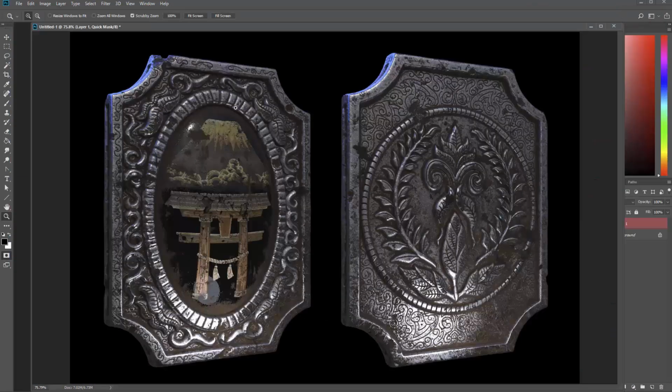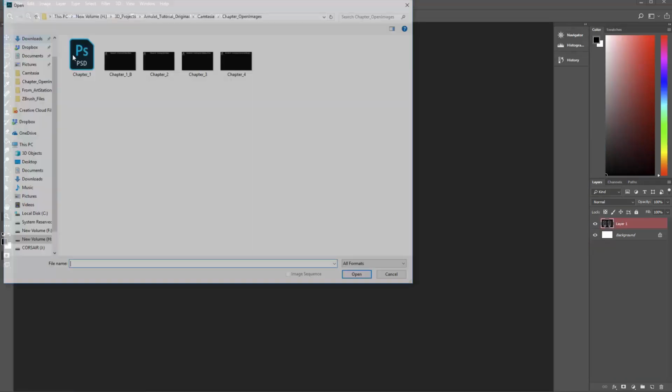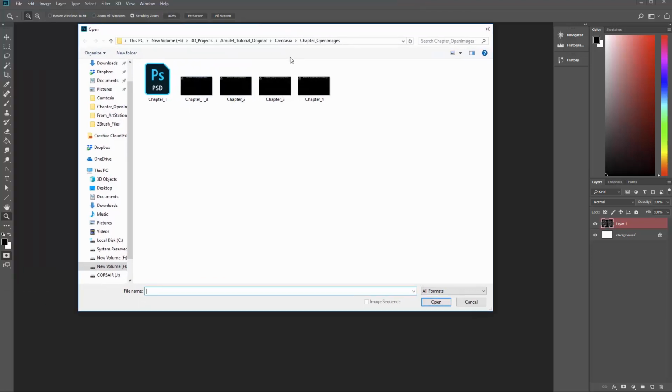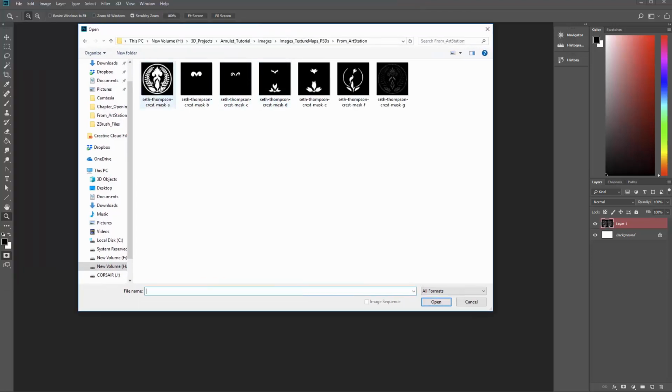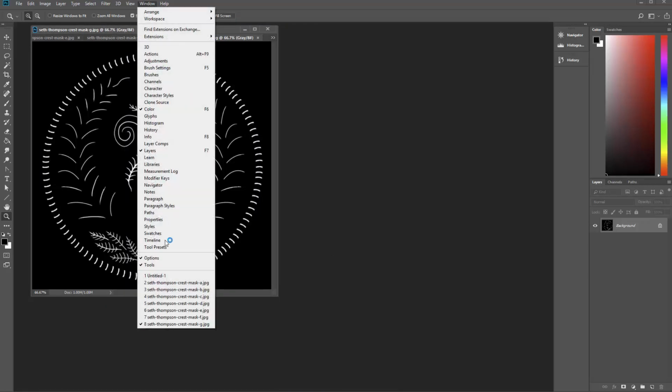I'm currently running Photoshop CC 2018. You can use pretty much any version that you want. So File, Open, and let's find those masks that we had. I'm just going to select all of them and open all those. So now we have them all in here. You can see Crest A, etc.